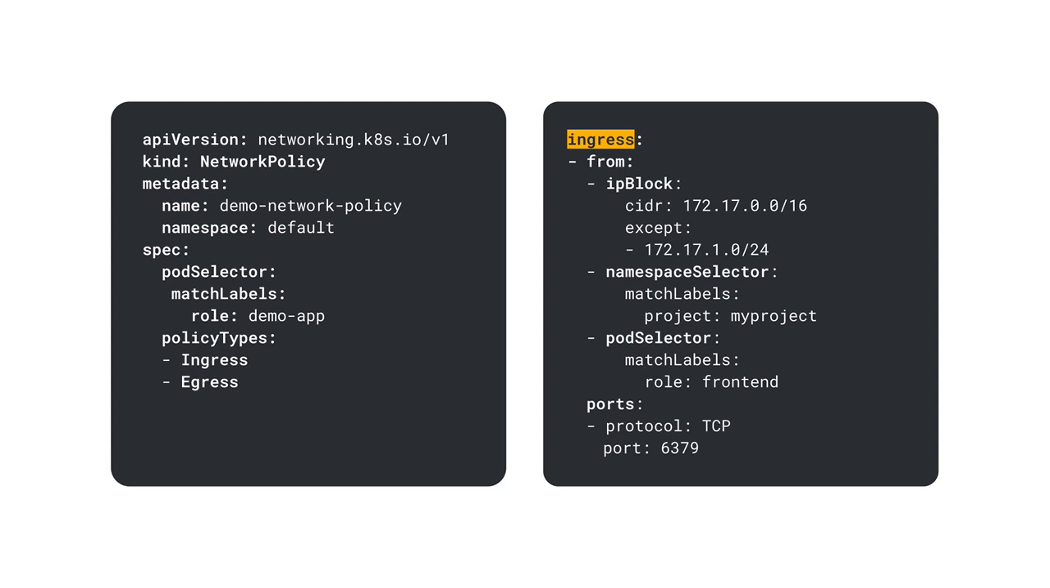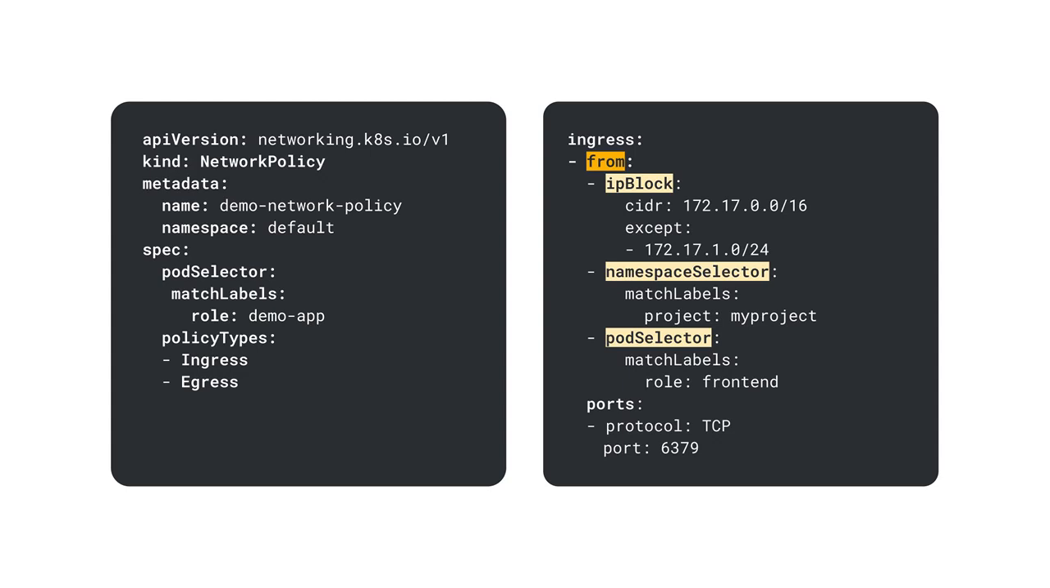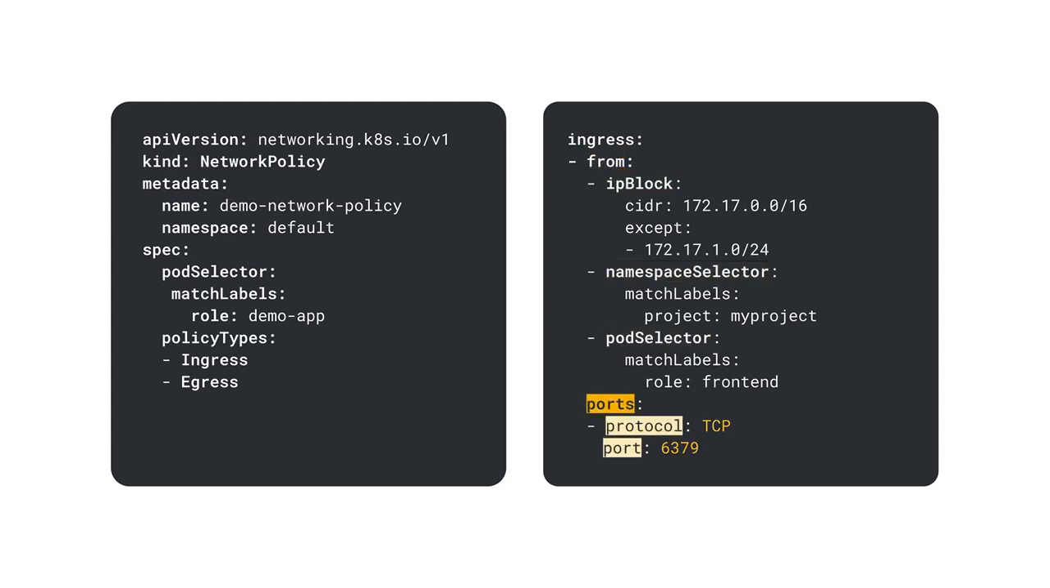In the ingress section of the policy, there are two main sections, from and ports. The from section can be from three sources: IP block, namespace selector, or pod selector. The ports section states what ports ingress will be accepted from. The combination of these two elements defines where traffic is allowed to enter the network.